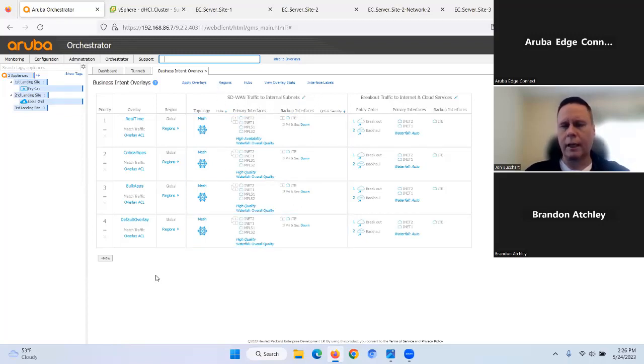Now, this works a little bit like an access control list, I would say, in the way that it'll work from top to bottom. And if the packet hits one of these, right, it'll enact that. All right, so think about it like that. So when your application hits one of these, it'll enact that.